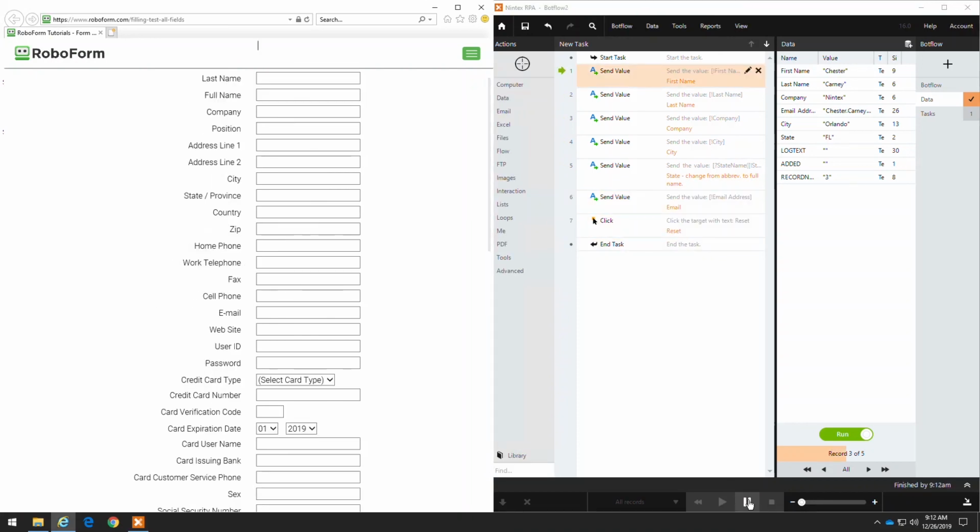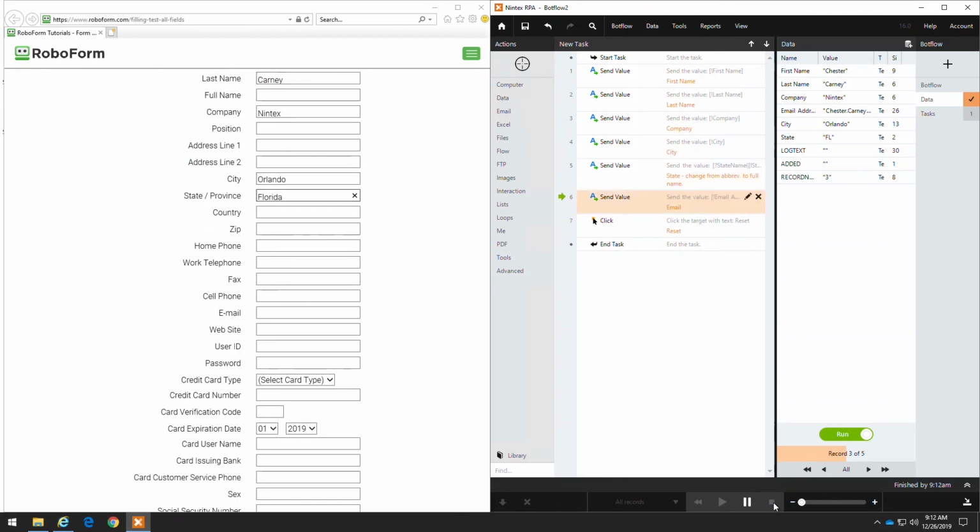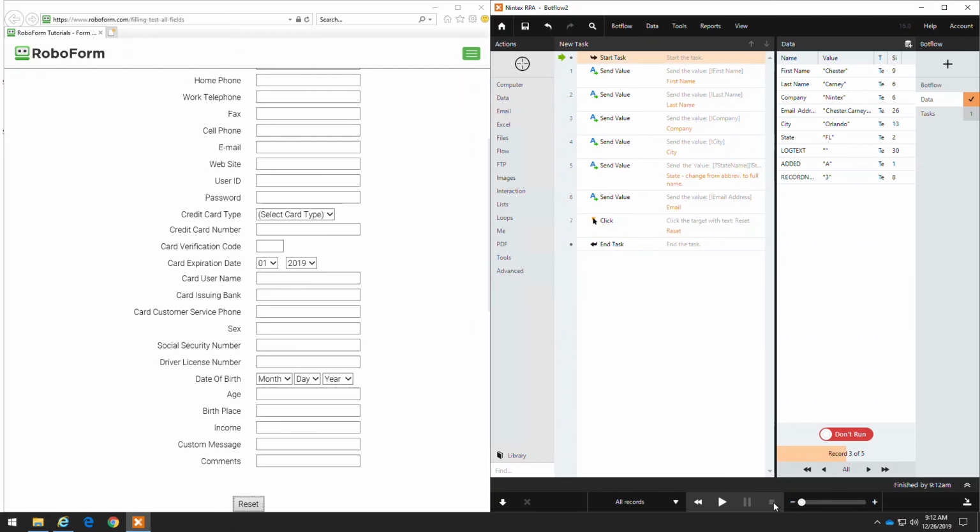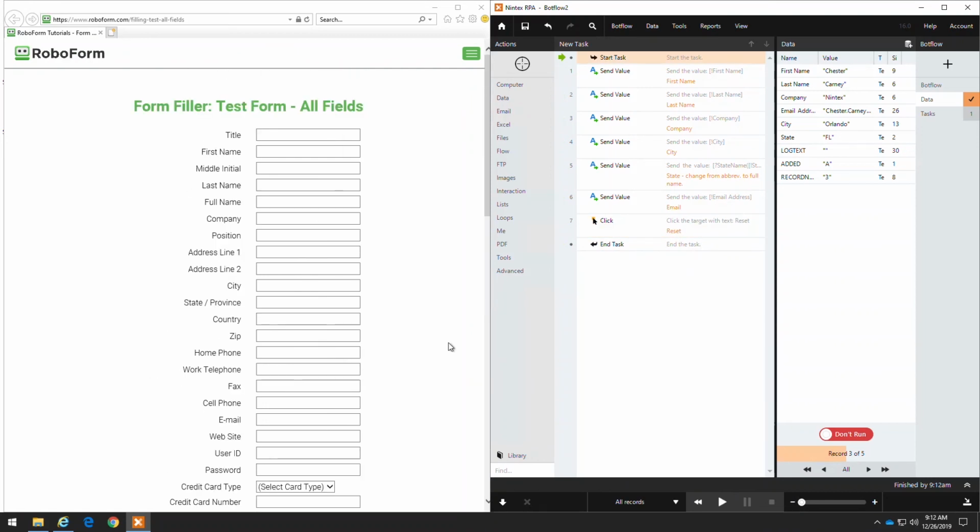Great. So click on that stop button. What stop will do is it will complete the record that it's on before stopping. Compared to pause, which will stop it immediately on that action that it's on. Perfect. So it just stopped, got through records number 2 and records number 3 without any issues.